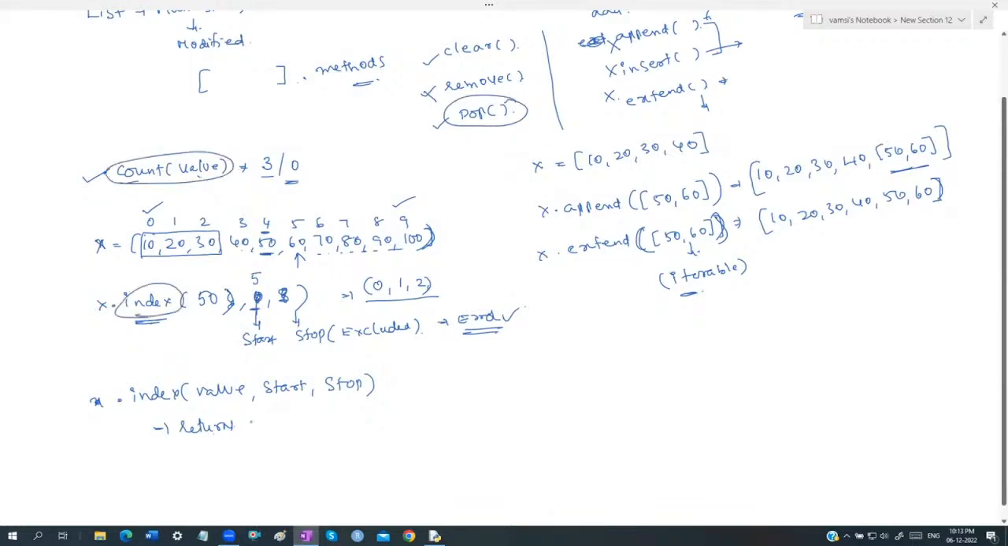It is going to return the index of the value between the starting and the stopping actually, guys. So I need not explain every time. Throughout Python, remember one thing, guys. Wherever I'm using start and stop, start is always inclusive, whereas stop is always exclusive.